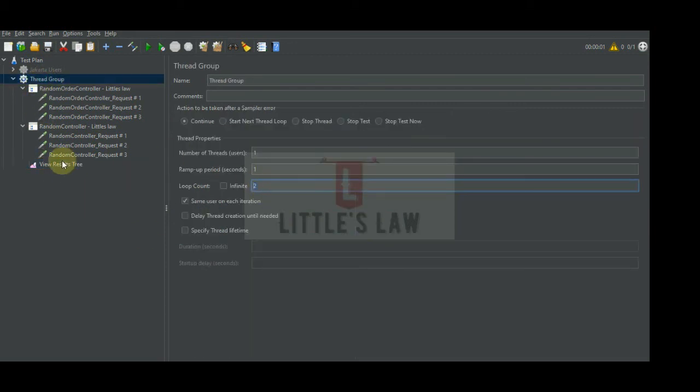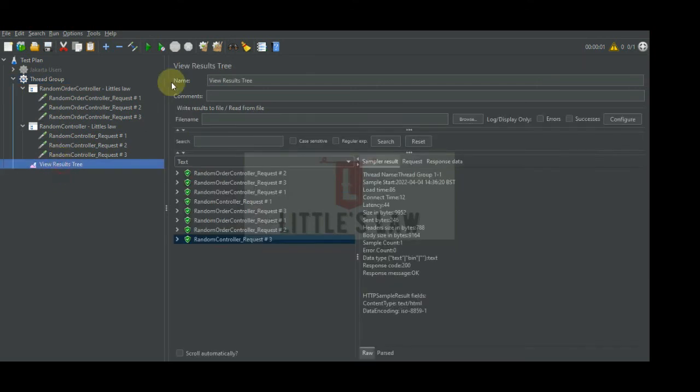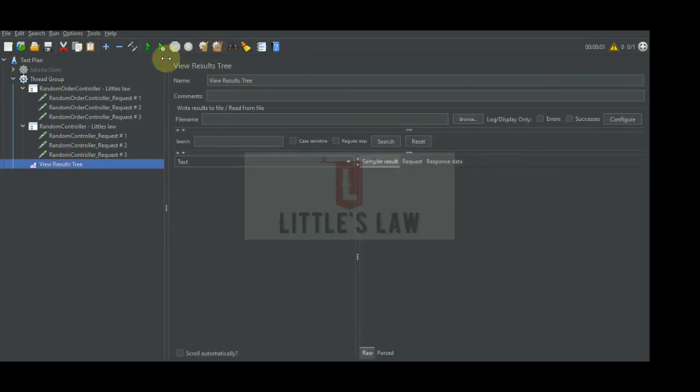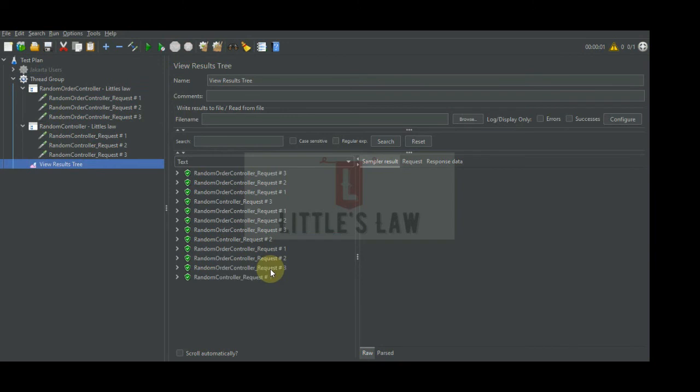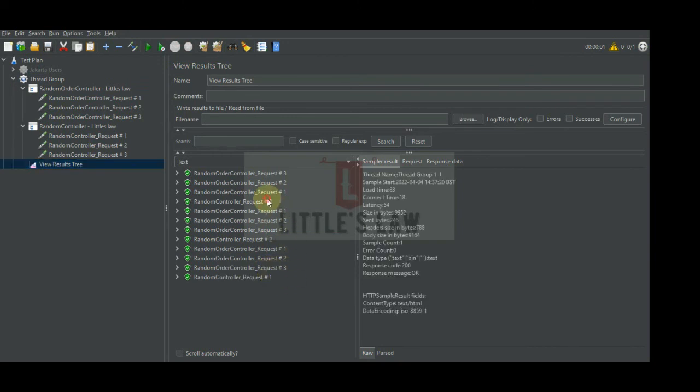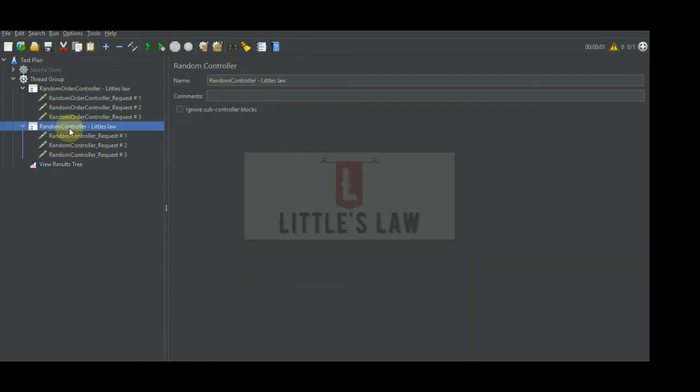Let's now make it 3 iterations and see how they work. Finally, all the three requests in the random controller have got executed in the three iterations. So the random controller takes all the requests to get executed in a random fashion, but again, they execute only one request per iteration, but the random order controller executes all the requests in a random fashion.